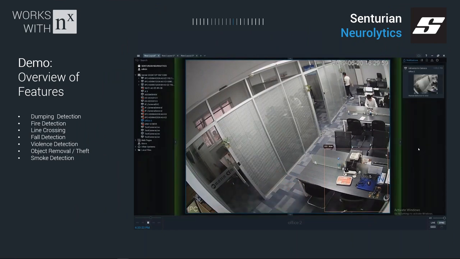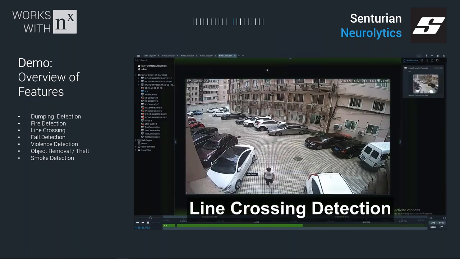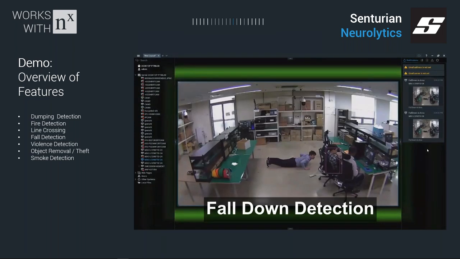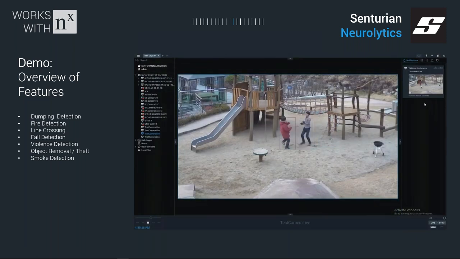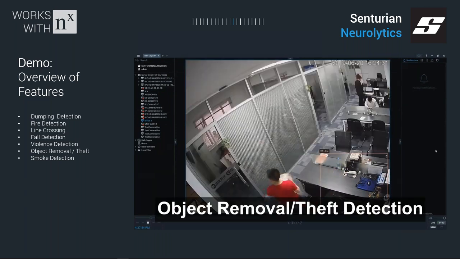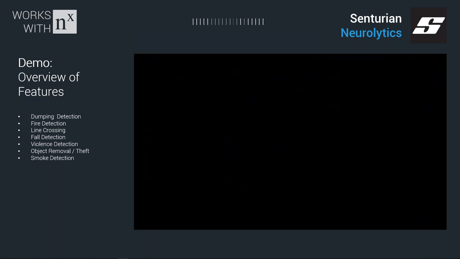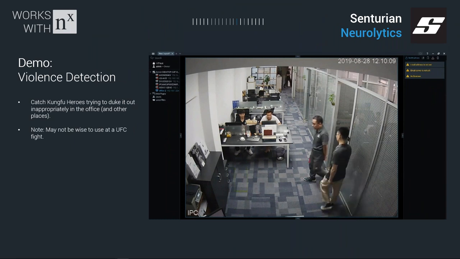So I just want to touch base very fast. We have dump detection, fire detection, day and night algorithms for that, line cross detection, fall down, our famous fall down detection, which I will show you later, violence detection, or kung fu, like Tony calls it, object removal theft detection, and smoke. So just in a nutshell, just some of the algorithms we do.